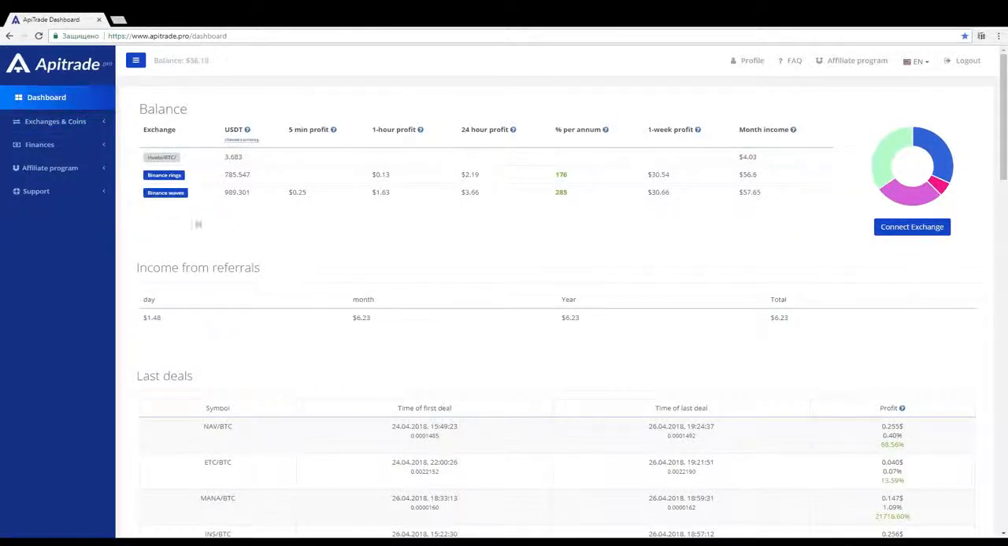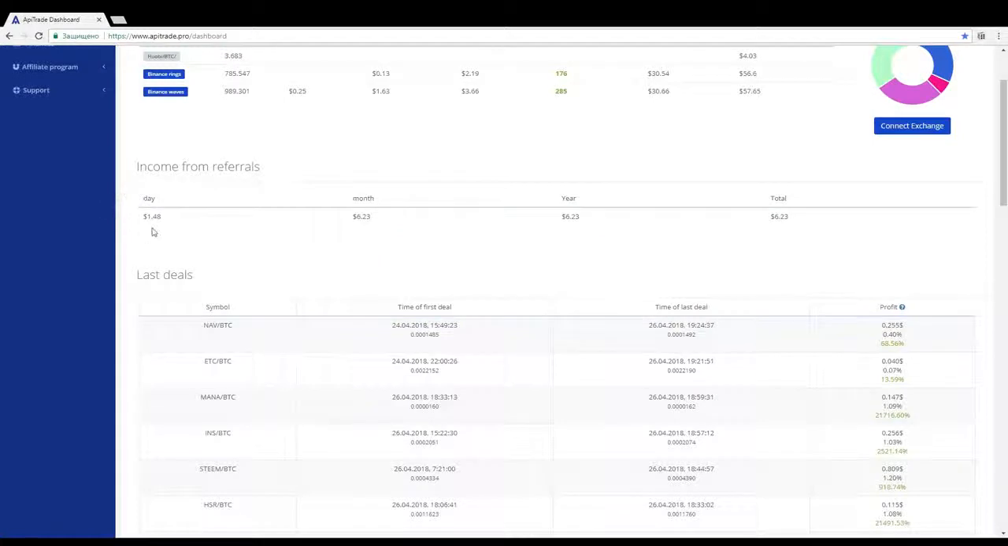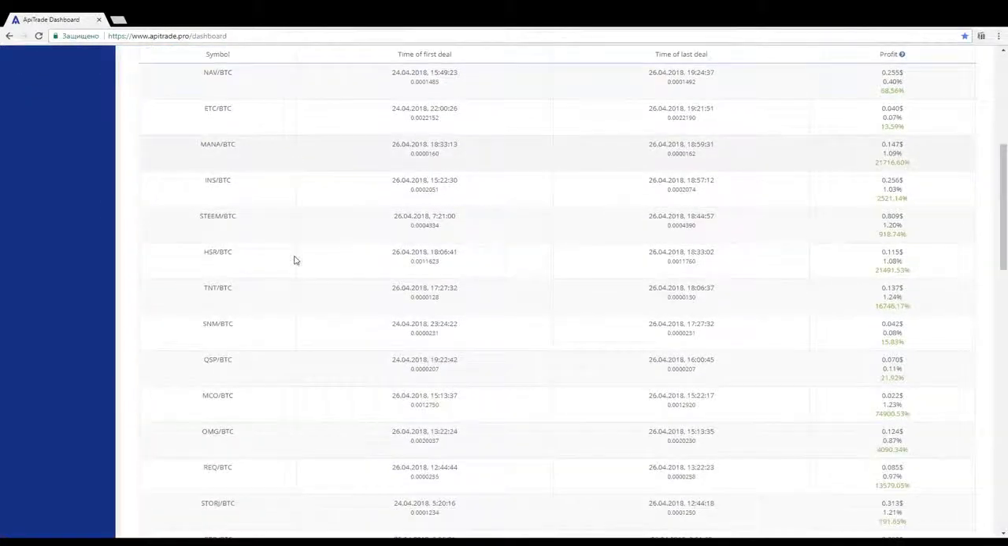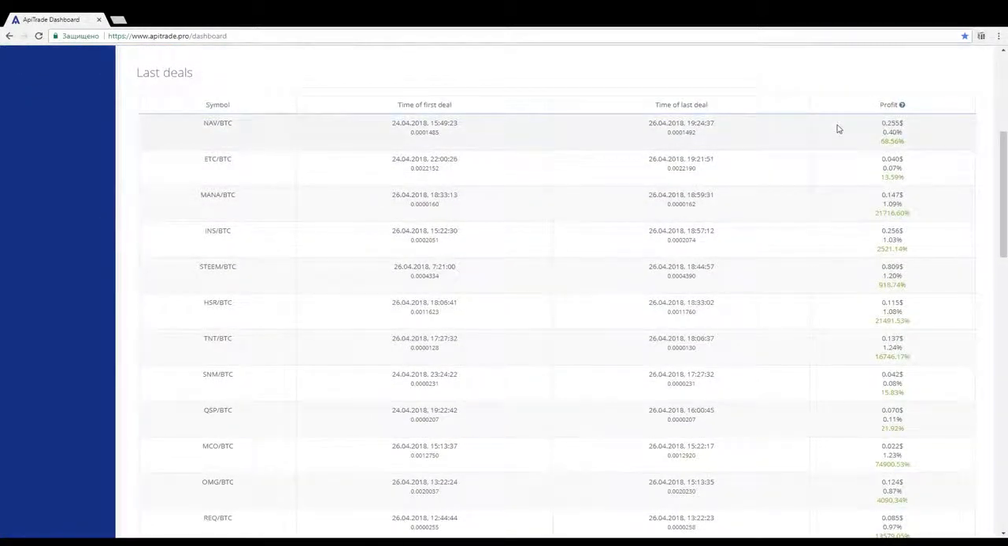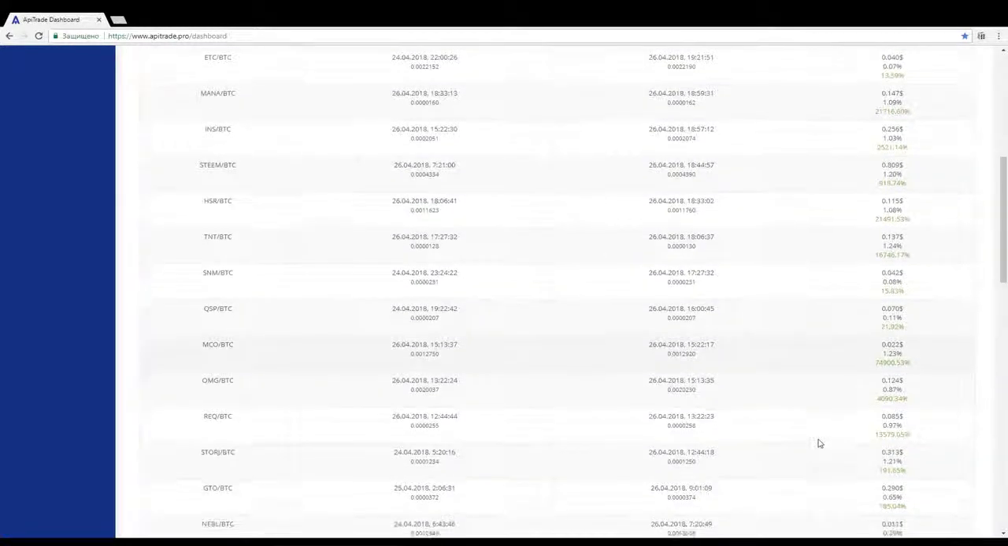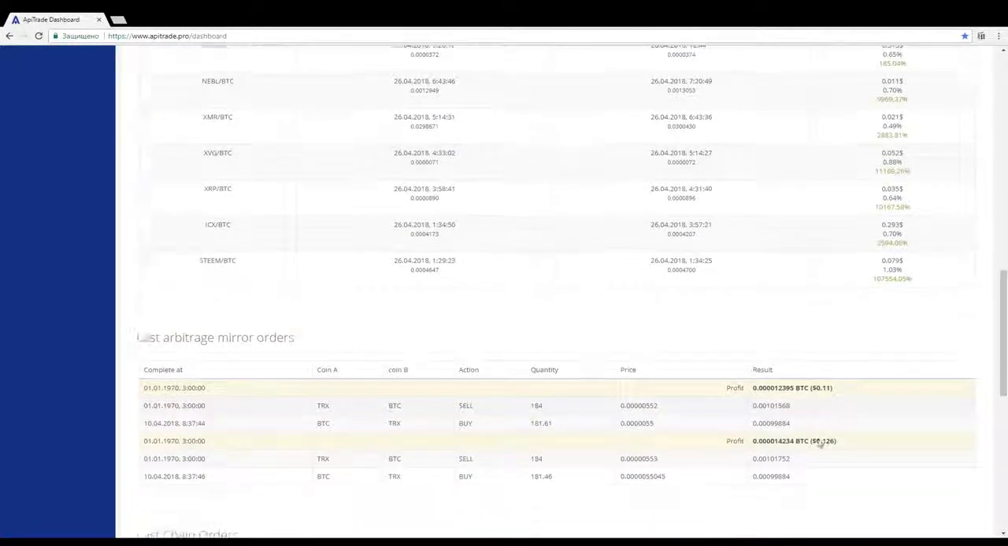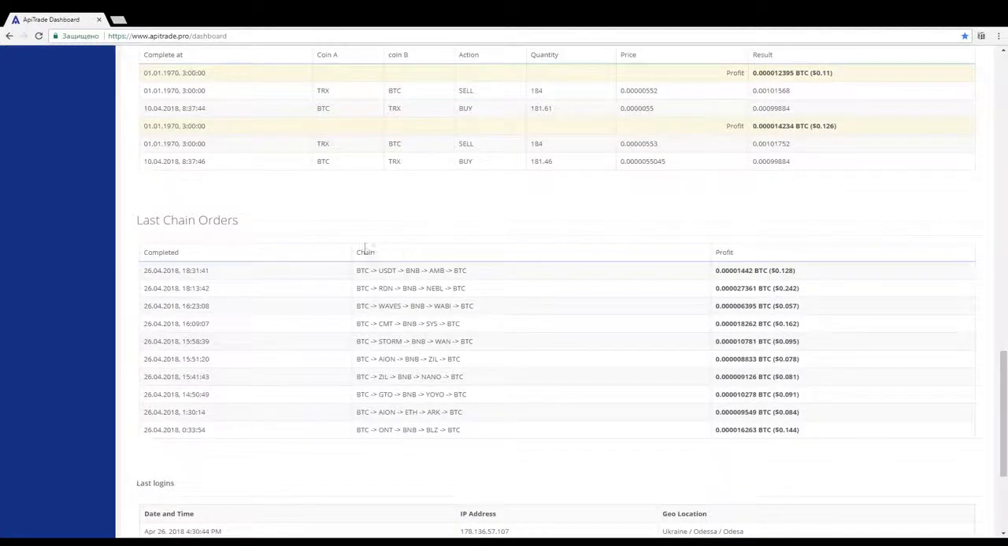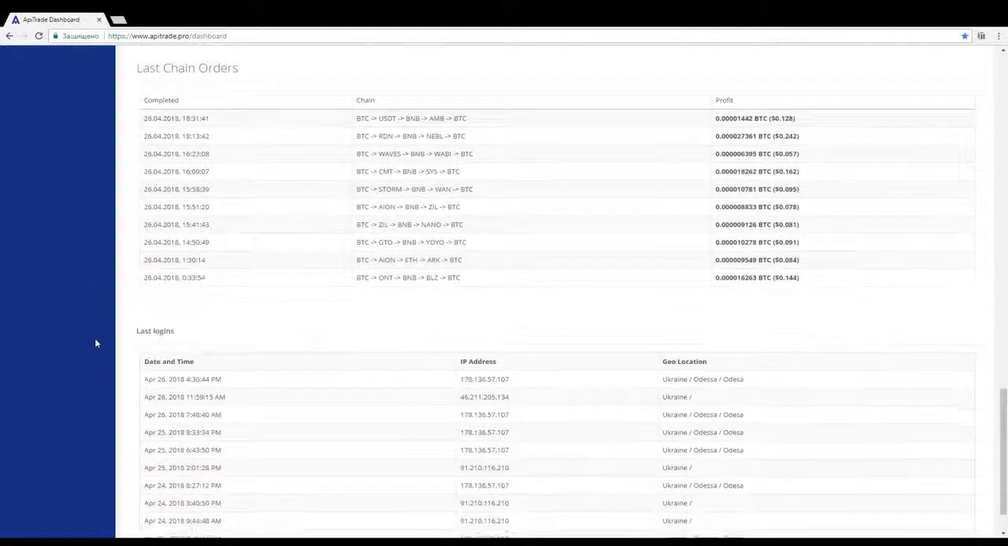On the main page you can see your connected exchanges, your balance on these exchanges and profit for the last 5 minutes, hour, day, week and months. In this place you can see the earnings from your referrals. Here you can see the latest deals, opening and closing times, as well as earnings from each deal. Below there are deals of chain algorithm and some information about activity in your account.